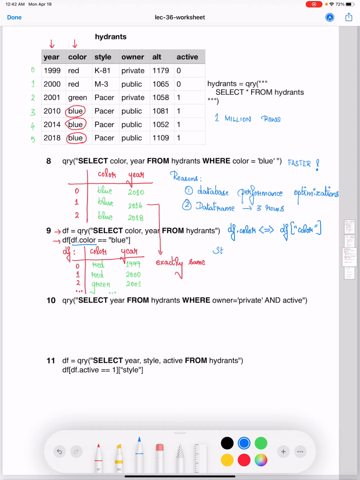Step number 1 is going to end up generating a data frame which contains 1 million rows. Why is that the case? That's because we are extracting the color and year column information for all of the rows within the hydrants table. Step number 2 is going to end up processing a data frame which contains 1 million rows. So I'm going to go ahead and write that part down where I'm saying processing a data frame with 1m rows. Why is that bad?